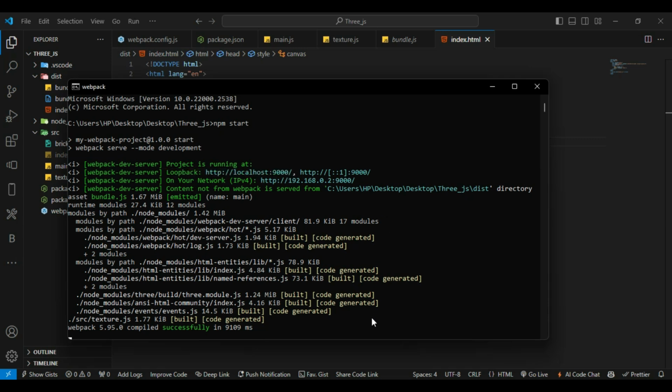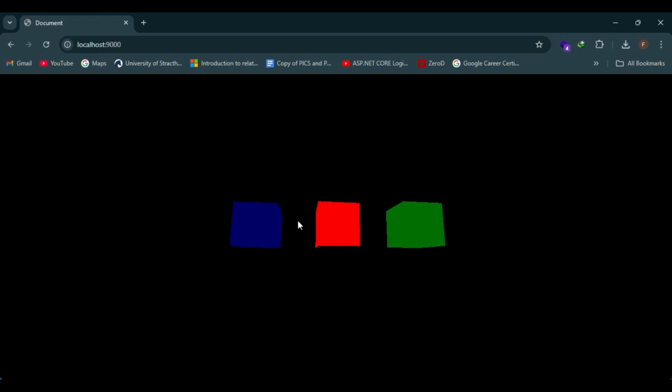So open our browser. On our browser we are having this, right? We're having our cubes in different textures and colors.